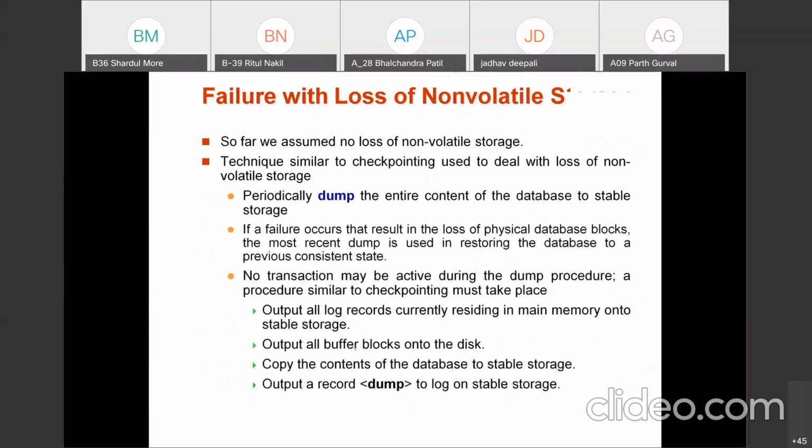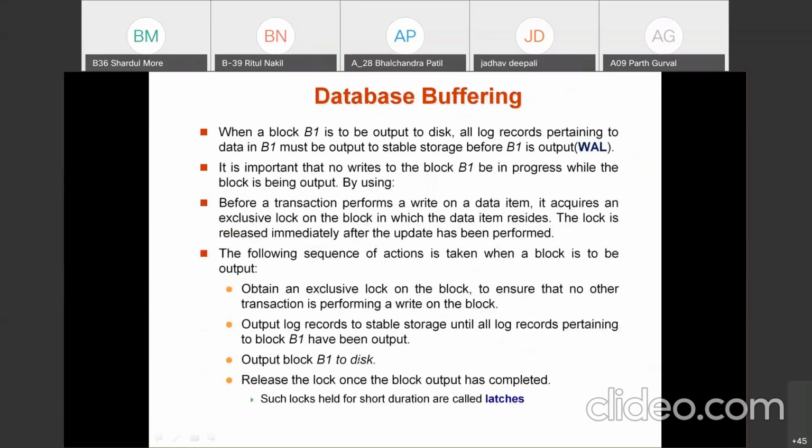Okay, so that part, how is it actually performed? When a block B1 is output to the disk from the buffer, suppose we want to output the buffer block B1 to the disk. All log records pertaining to that block B1 are first output to the stable storage. This is write ahead logging. According to write ahead logging, first the logs are output and then the block is output.